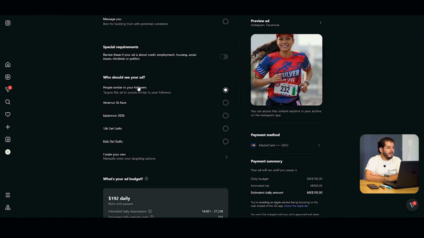And what's next is important. We can skip this special requirements part, and then comes who you want to see your ad. We can specifically choose people similar to your followers, and Instagram will carefully analyze your followers for people interested in this type of promotion, this race, or the kind of valuable information you're sharing.